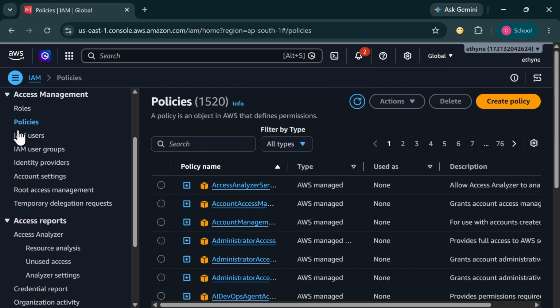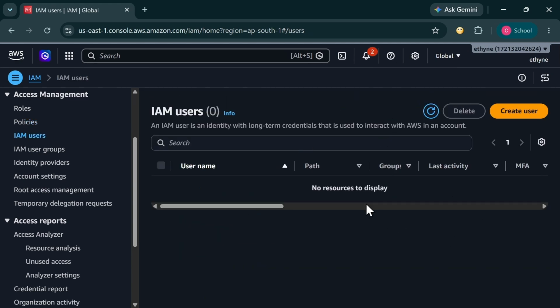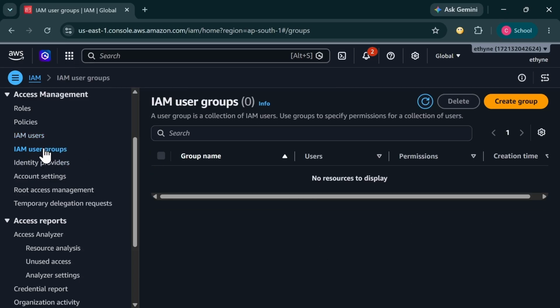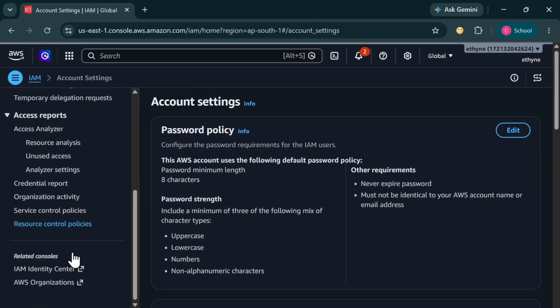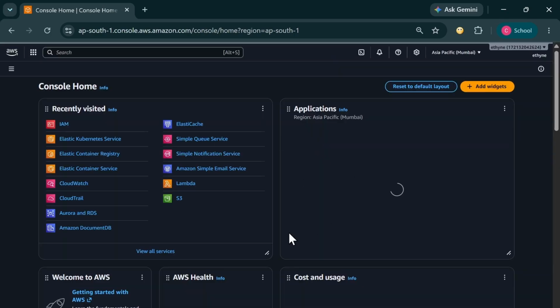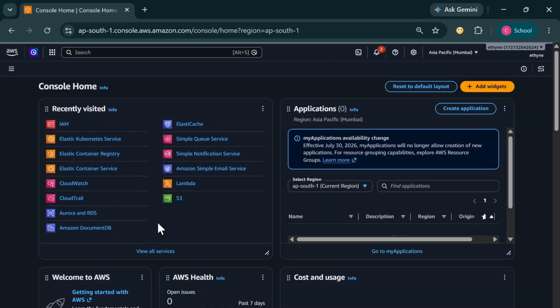You can ignore this. So next is users. Right now I don't have any user, because I am a root user. I did not create any users, because it's for demo purposes, it's an account which has not been used. It's used for recording purposes. So next is user groups. Next identity providers. Next account settings, and there are so many options that you can see over here. IAM is also one of the most used services in AWS. Okay, so I hope you understood all the services.